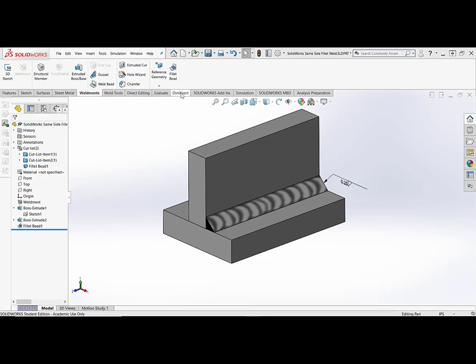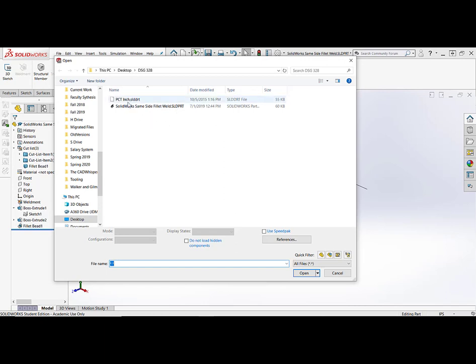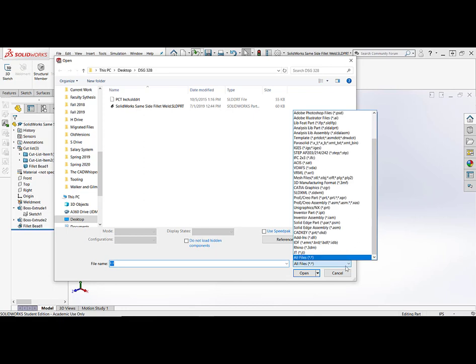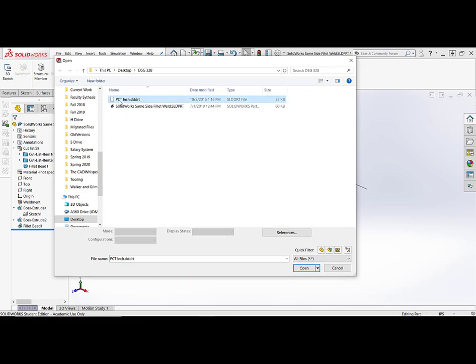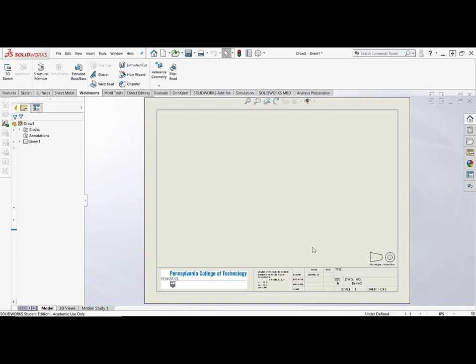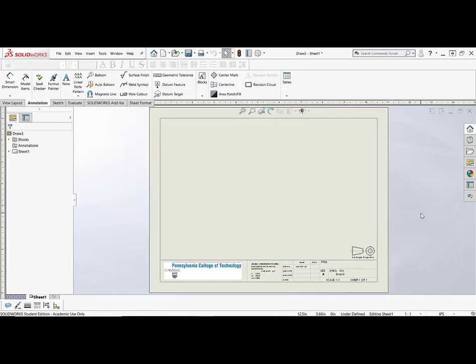Now inside your class folder we have a template for inch drawings in SolidWorks. So I'm going to do open, and I'm going to select this PCT inch solid DRT. Now you might have to change your file types to all files so that you can see that file. I'll select this PCT inch solid DRT. I'll select open on that. So this is our drawing sheet.